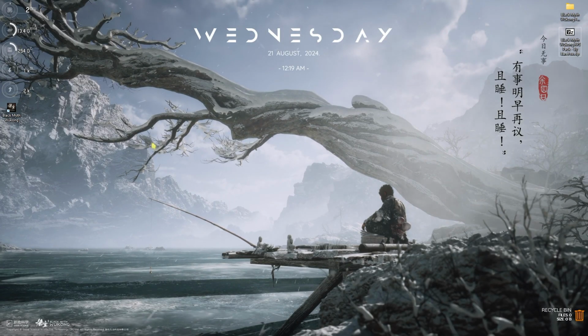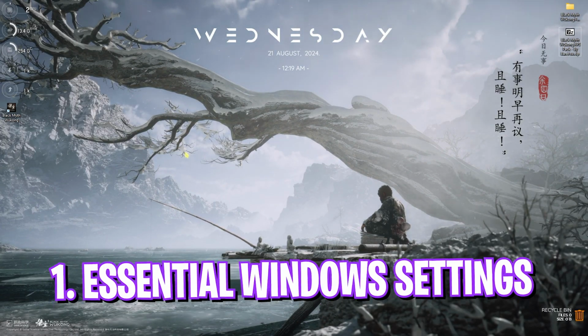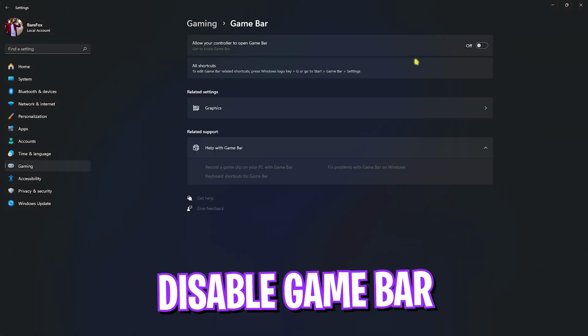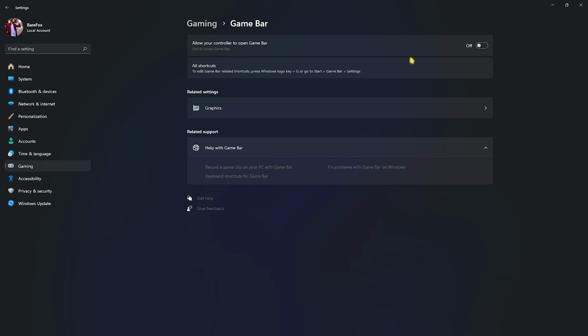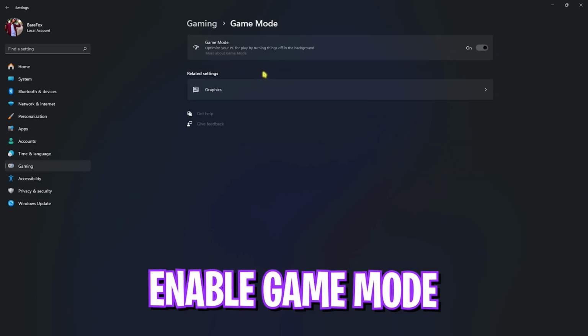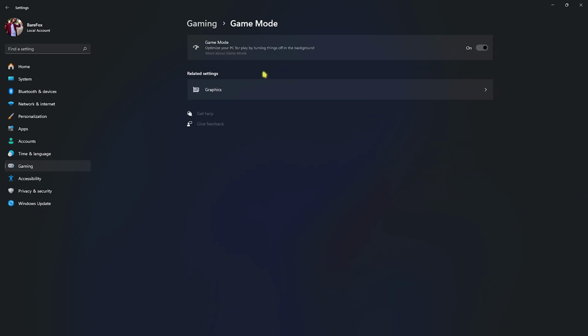Alright, so let's move with step number one, that is the essential Windows settings. For that, open up settings on your PC and then head over to gaming, go over to game bar and turn this thing off. Game bar turned off will give you better FPS as this consumes a lot of CPU usage in the background. Head back to gaming, go over to game mode and turn this thing on. I have tested this multiple times and game mode turned on will definitely give you better FPS as it turns off unwanted things and services in the background.